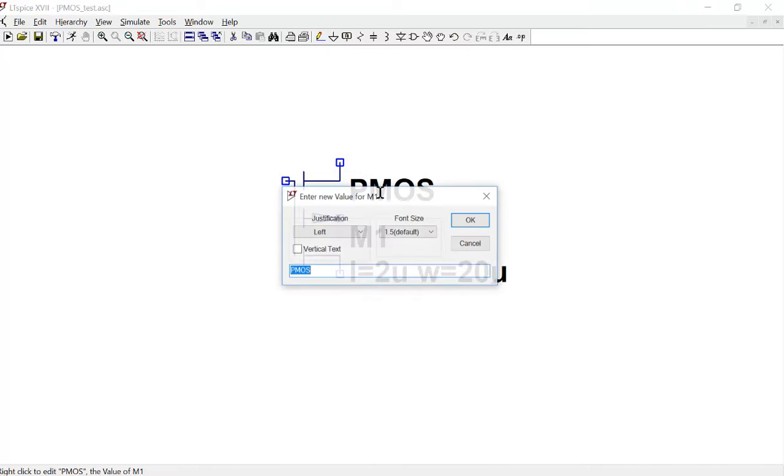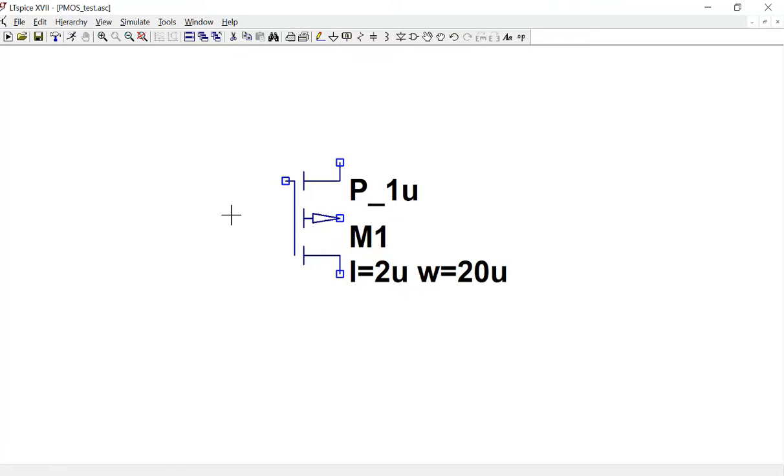And do you like this name, PMOS, for the model file? We are doing a 1 micron technology, by the way. What's the name you want to use? P_1U. Yeah. Okay.